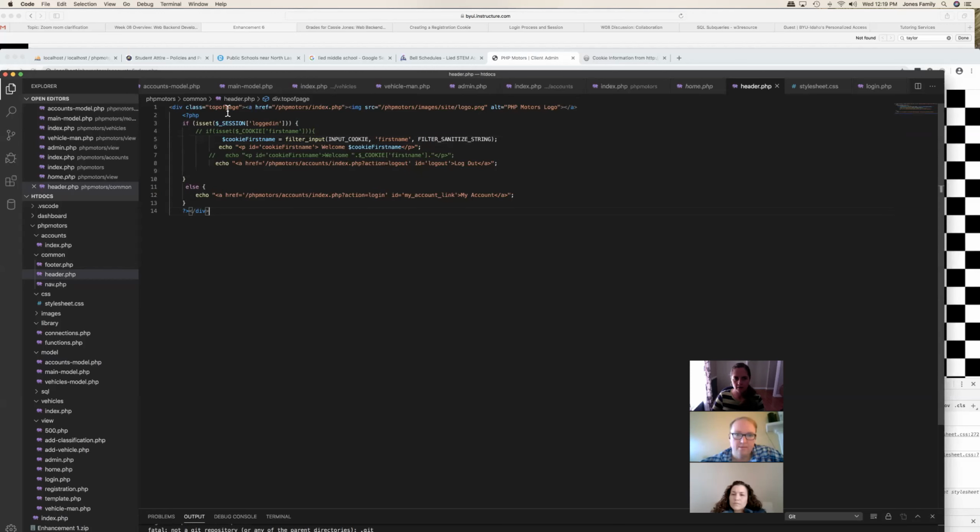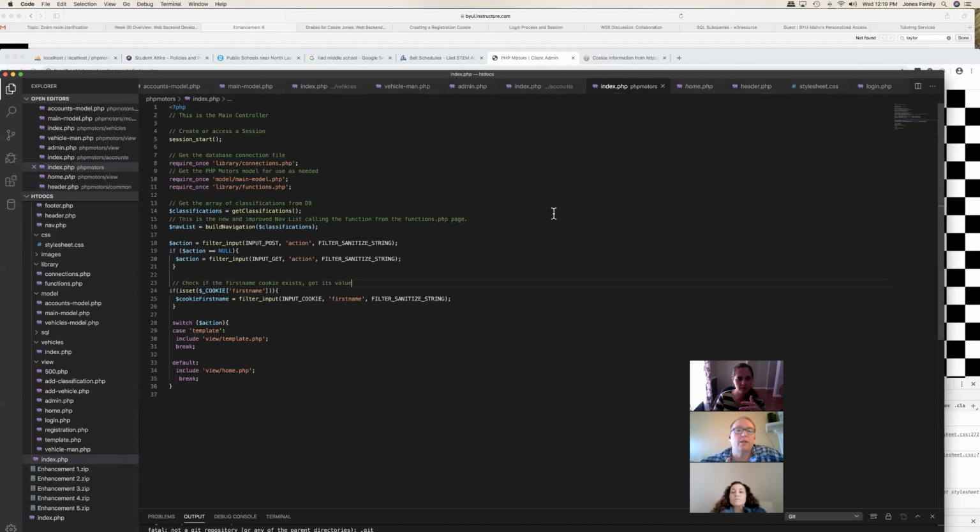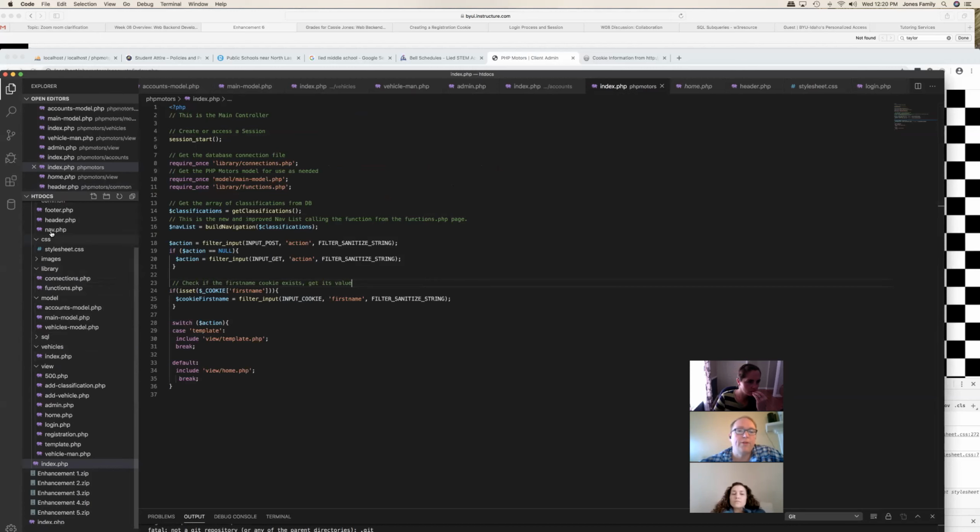So my header that has the logo, the welcome, the logout, or the my account link. I want every single page to be able to see that. Right now, I know that the main controller can see it, but I don't remember how, because right there we have it echoing.